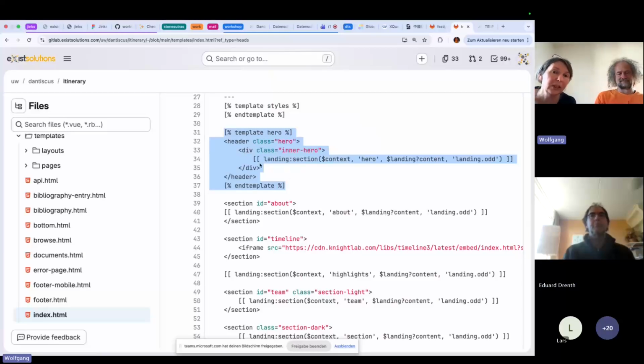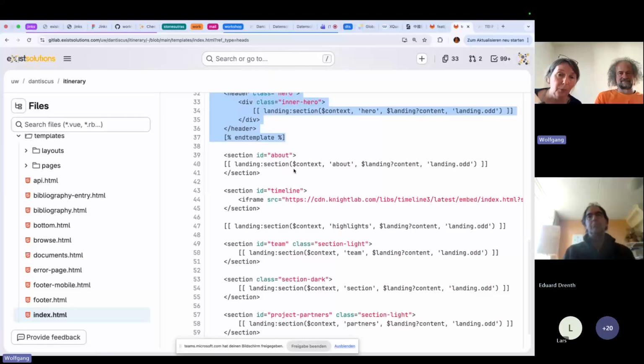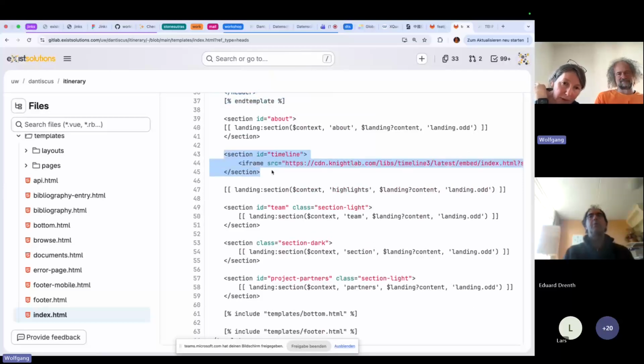The hero section here has been slightly modified to achieve the aesthetics that were requested. And then, for example, the section for the timeline needed to be added. So you see the mix of what comes from Jinks standard with the extensions.